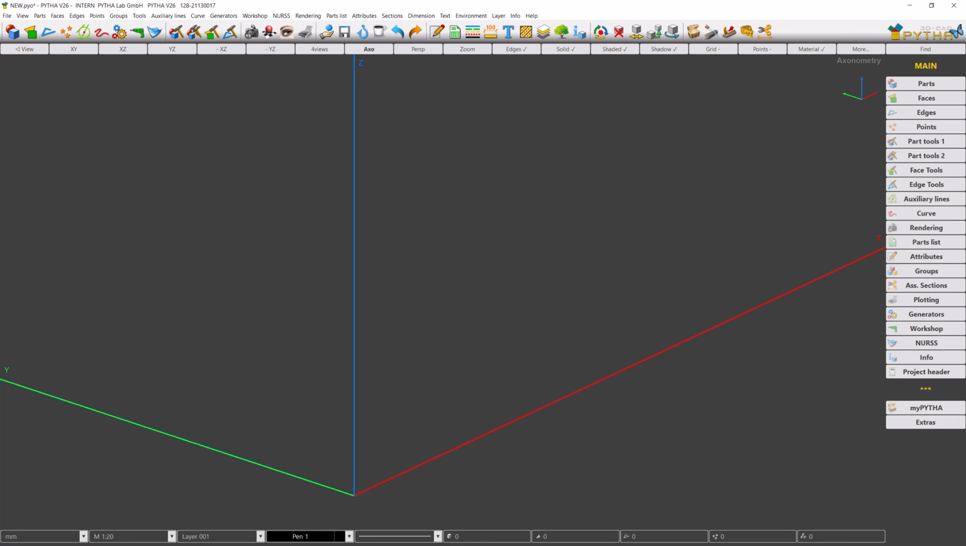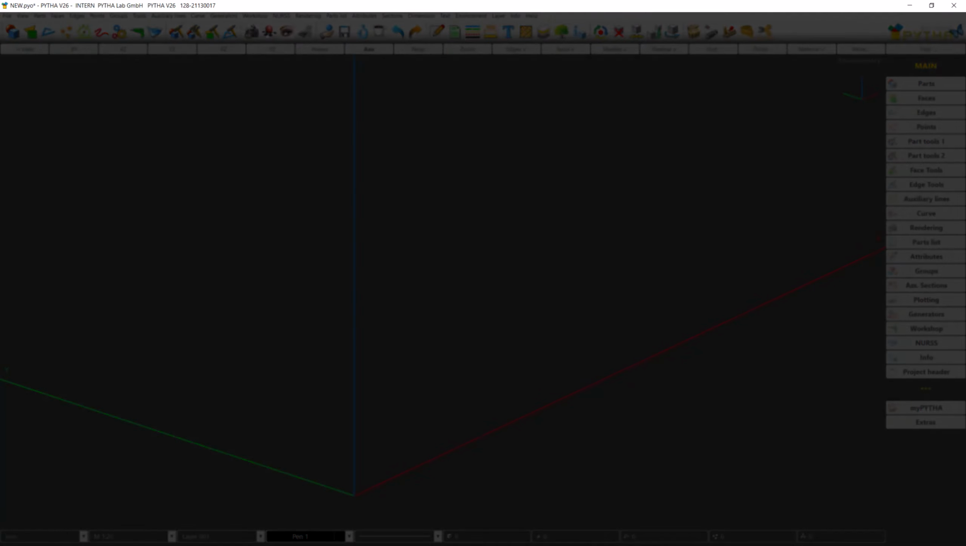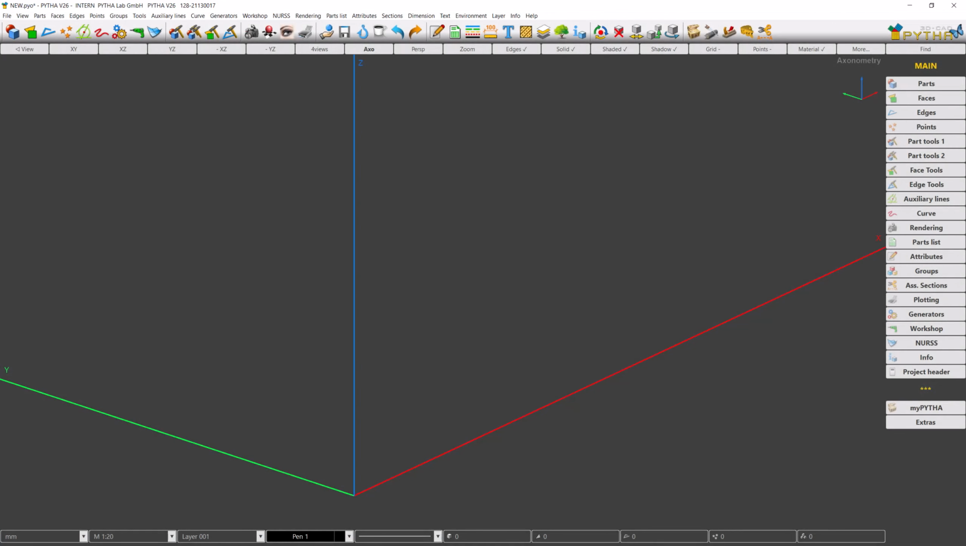I would also like to draw your attention to the title bar of the Pytha program window. This shows the file name of the currently open project and the license that is currently being used to work with Pytha. I also find the small asterisk after the file name very helpful. This shows me that the current status of my project has not yet been saved. As soon as I save the scene, it disappears.